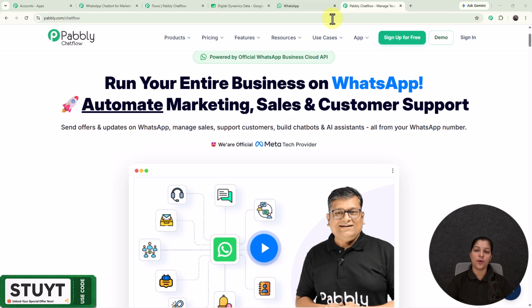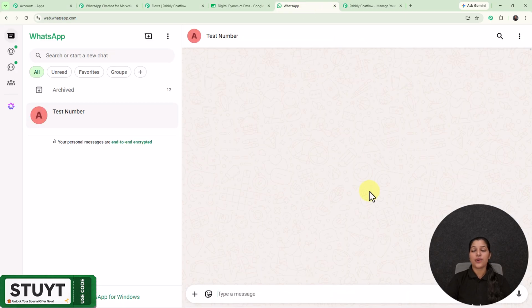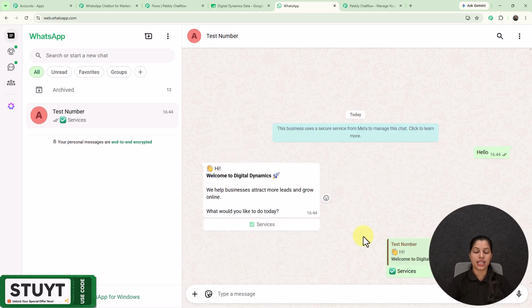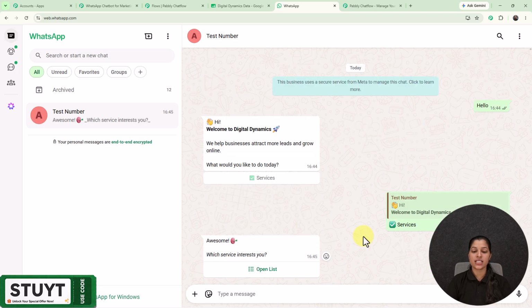So here I'm on my WhatsApp where I'm going to act as a user. And here I'm going to send a message to my business number which is saved as test number. So here I'm going to enter this message, that is hello, and this message is going to initiate my WhatsApp chatbot. And as I have entered this message, I'm getting this welcome message with a button, that is services. So here I'm going to select this button, and as I have selected this button, that is services, I'm getting a message which is asking me which service interests you.